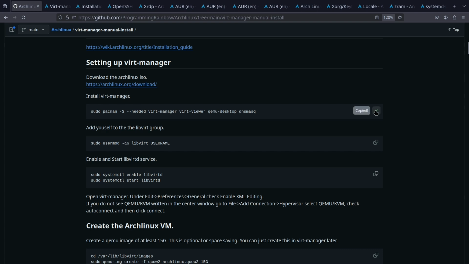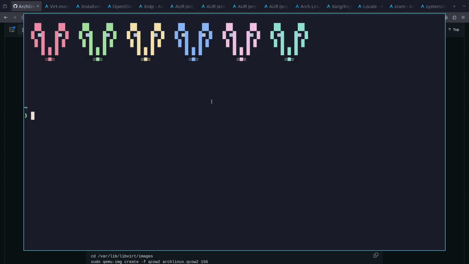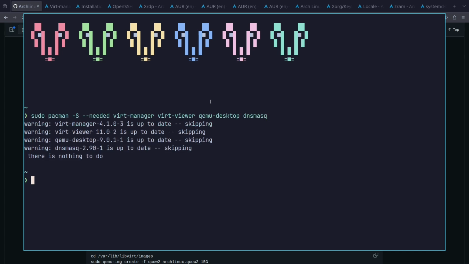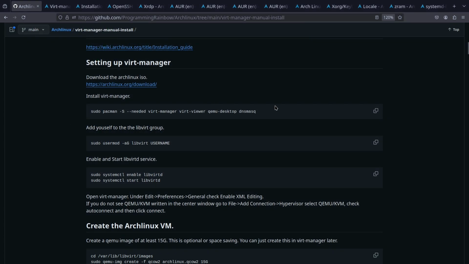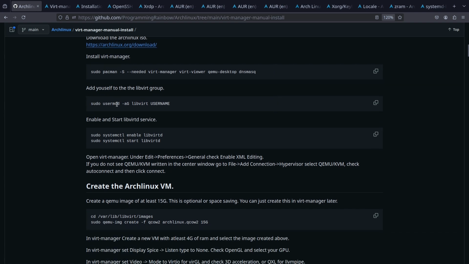So I'm just going to copy this command right here, pull up my terminal, and we'll add it in. I already have these packages, so since I'm using the needed switch, it's going to tell me that they're already installed. We also need to make sure that you are in the libvirt group.